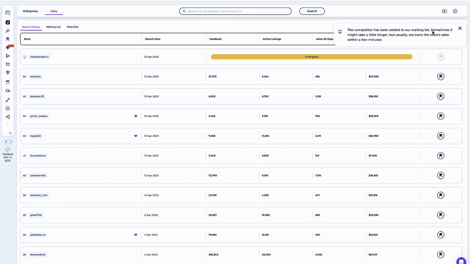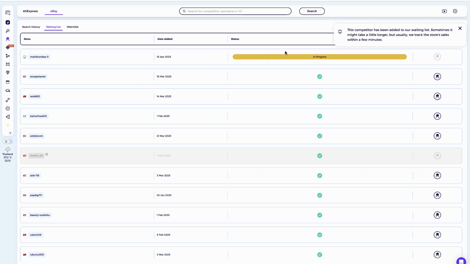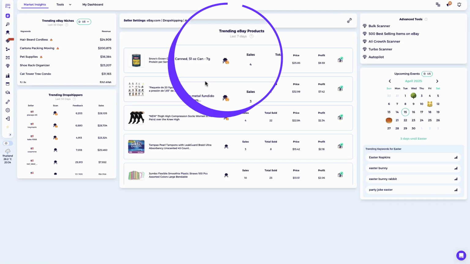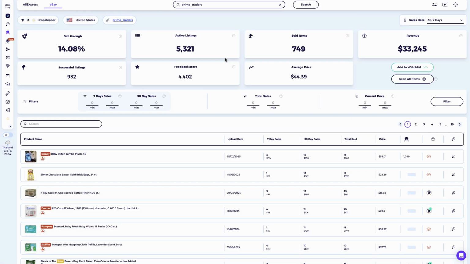If a seller isn't in the system yet, they'll be added to the waiting list, and ZIK will gather all available data within minutes, so you can analyze them just like any other seller. And don't forget, anywhere you see the spy icon in ZIK's tools, you can click on it to get a full breakdown of the competitor store, products, and performance.